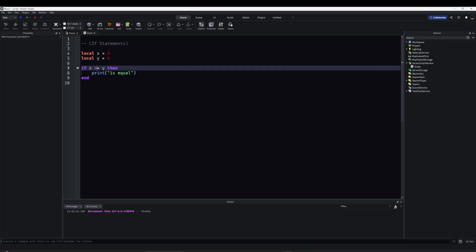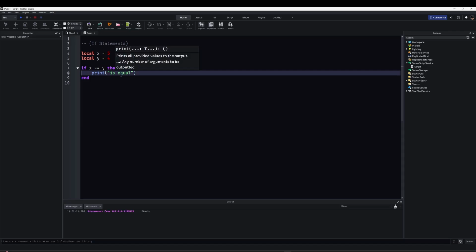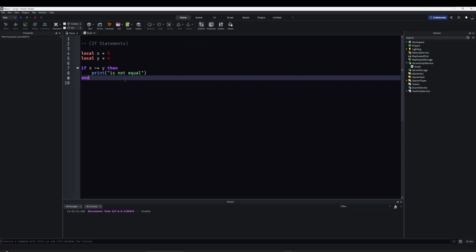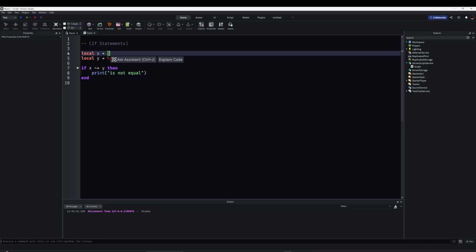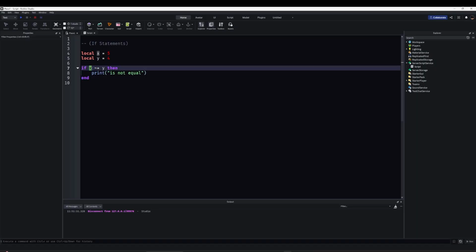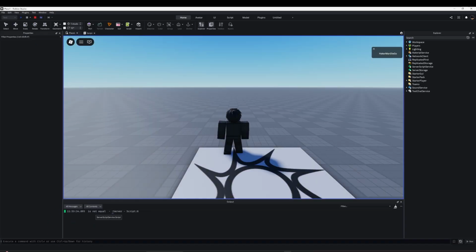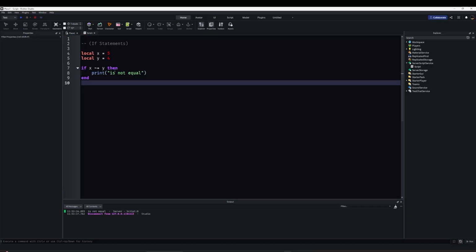So what this does is, it's going to be if x is not equal to y. So if we go ahead and print "is not equal to", since x is 5 and y is 4, this should print because x is not equal to y. If we go ahead and run the game, see it prints out "is not equal".